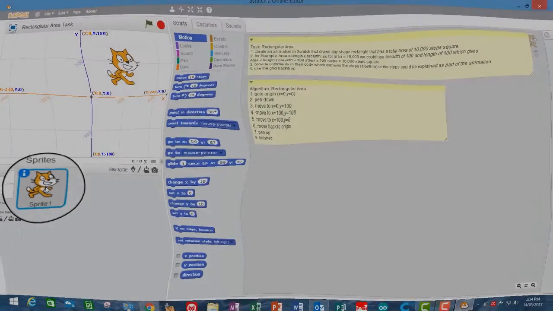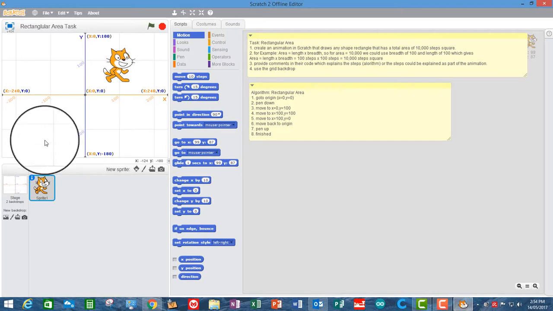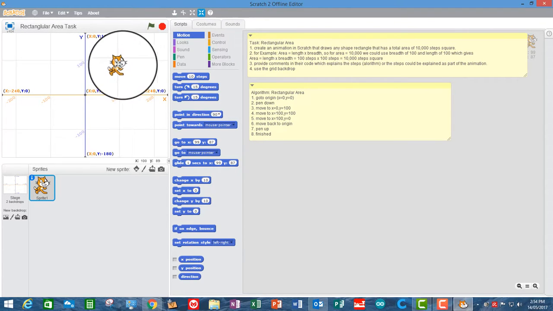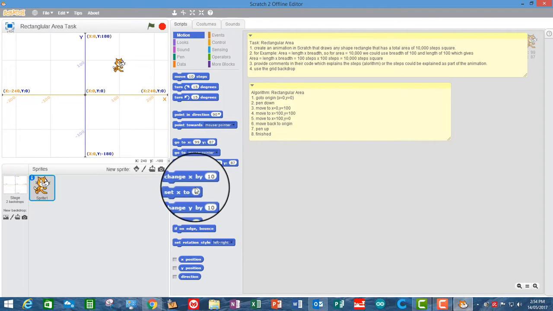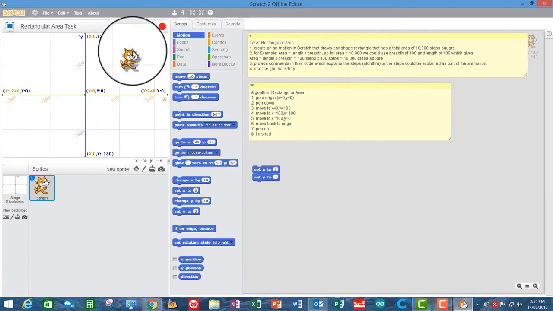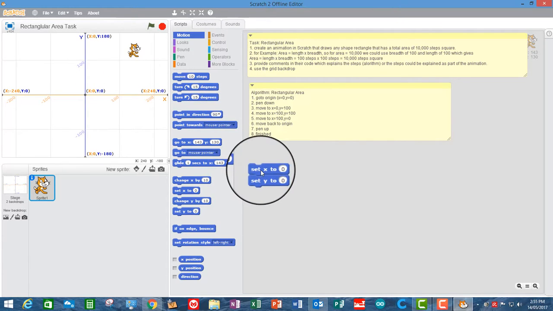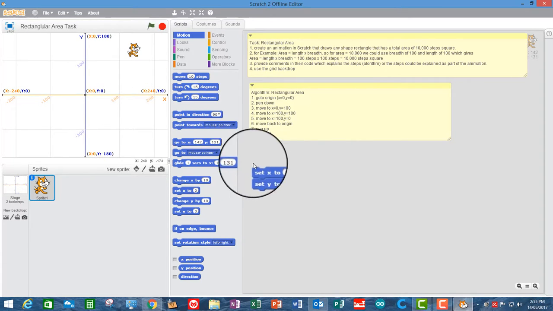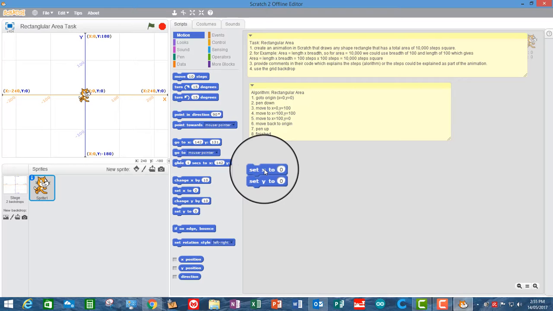First thing is I'm going to shrink the sprite a little bit because it's a little bit too big. Just going to shrink it like that. Now the first thing is I'm going to put the sprite at the origin, which is x and y equals 0. Okay, so what you can see is that when I do a code snippet, if I click on that code snippet, it will actually execute that code. So that's why the sprite is moving back to the origin. So that's the first thing.